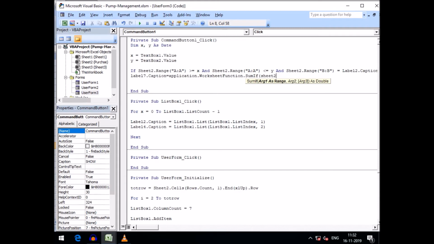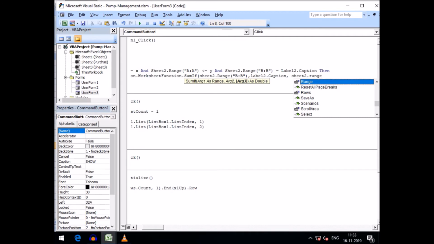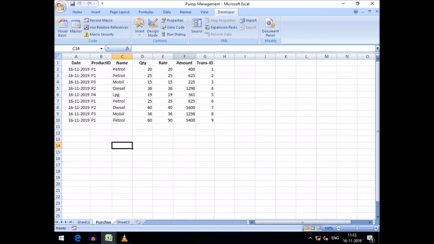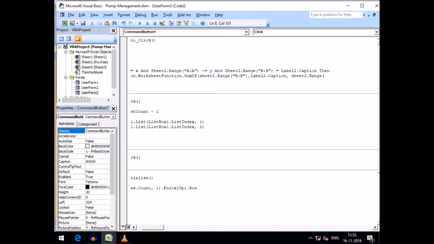If Sheet2, we can write Sheet2 dot Range B colon B, because here our product ID, if the product ID column of Sheet2 is equal to the same, we can copy this, but just type here label 2 dot caption. If it is matched, then I need the sum of Sheet2 dot Range, the sum of the amount column, and here, friends, see the amount column is F. We need the sum of column F colon F, that is the whole F column, our amount column.